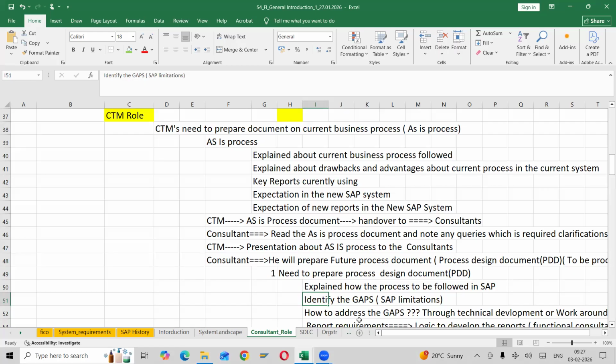And how will we fill those gaps? How will we address those gaps? We will work with the technical team, through technical development, right? So the same thing I mentioned here: how to address these gaps, through technical development or workaround solutions. So we will talk about how we need to approach and present to the technical team. That we will see in our project sessions.